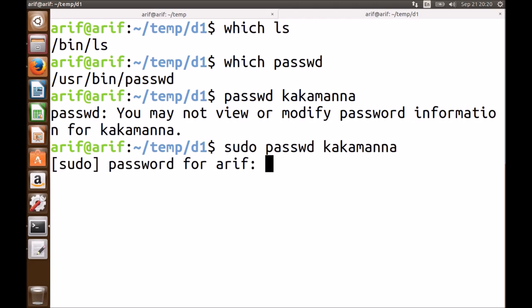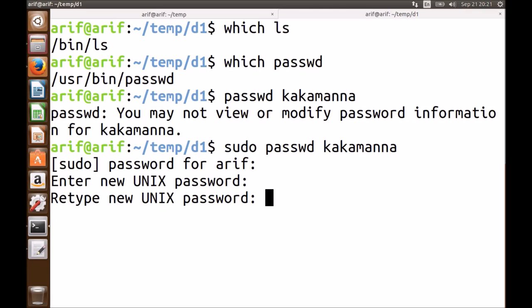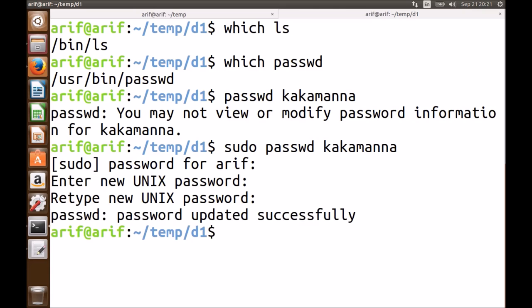So now it will ask me the password of the root. If I have given the password correctly, it will ask me to enter the new password for the user Kakamanna. So yes, successfully changed the password.